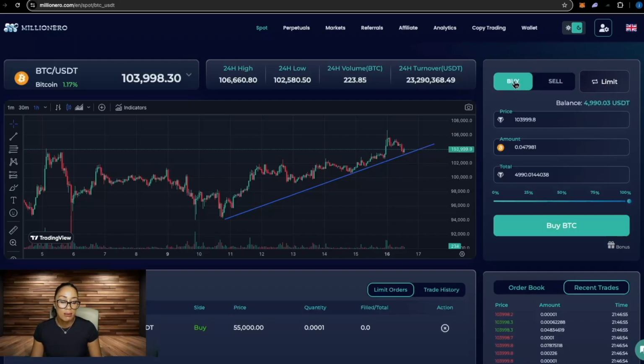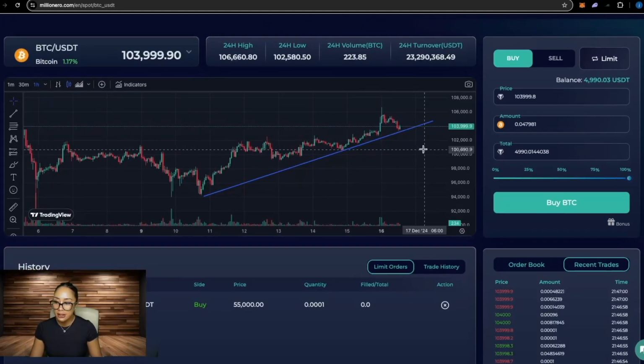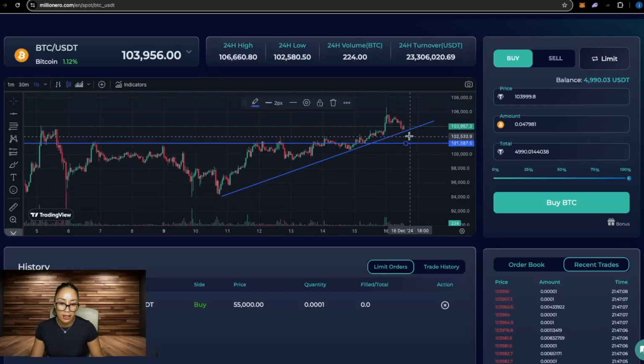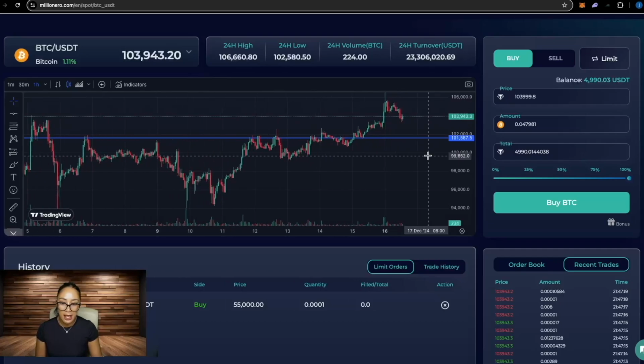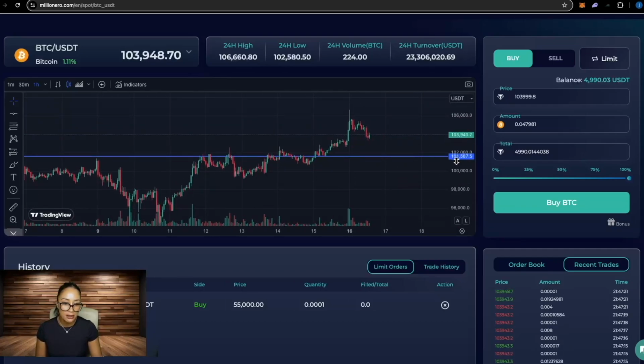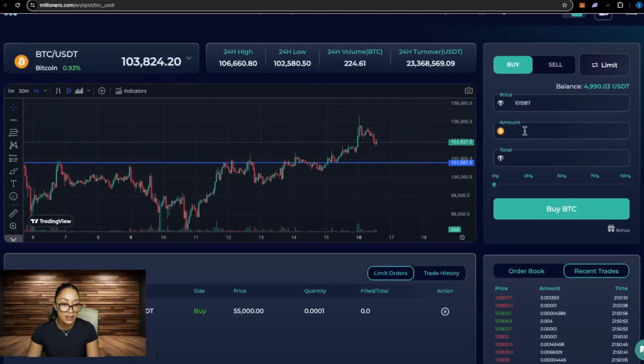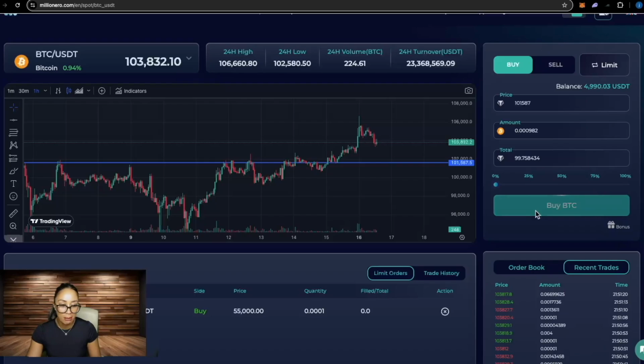So let's start with a buy limit order. Let's say I've done my technical analysis and I think price is going to come back to this support area. This is when I could go in and place my order at this price, which is 101,587. I would enter that price here. I would then enter the BTC amount I want to buy. If not, I can enter the USDT value or use the slider bar. Once I am happy with the details of this order, I would then go ahead and click buy BTC.